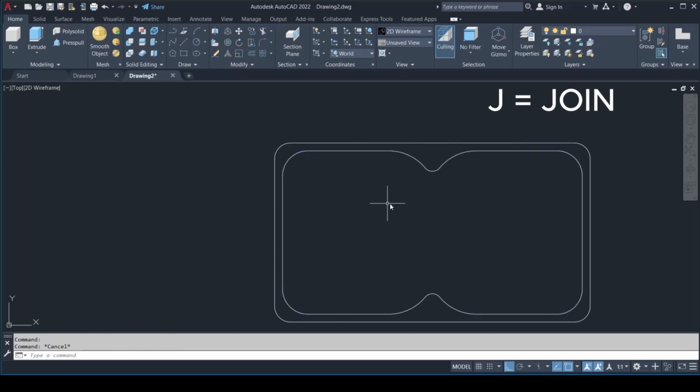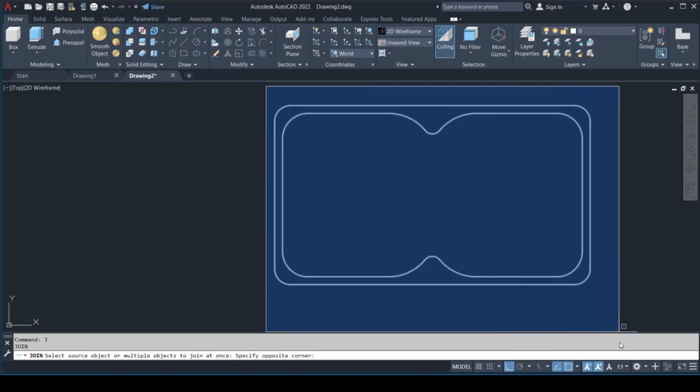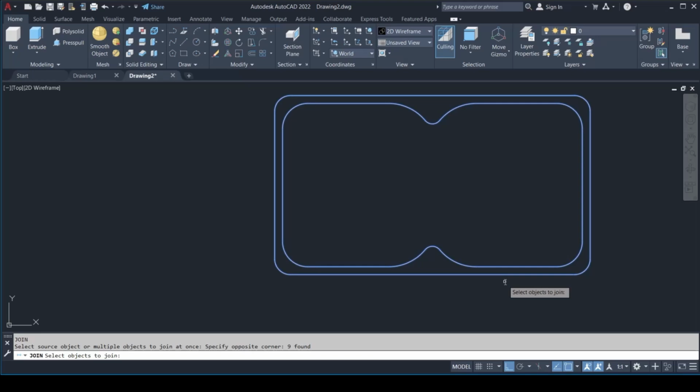So what do we do? We go to J, which is join. Now we take J, which is join. Then we pick the object we want. To avoid too much delay, we can pick the whole thing and ensure that it is all joined. Then press enter to accept. Then when you check, you see that everything is joined.